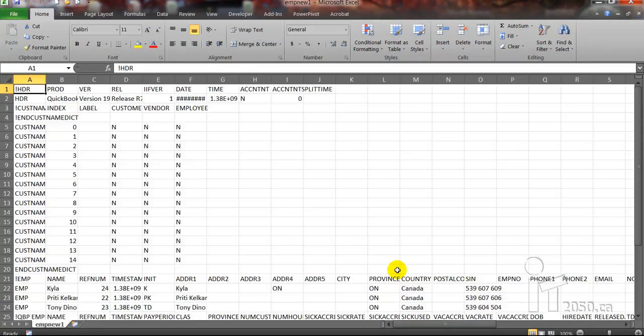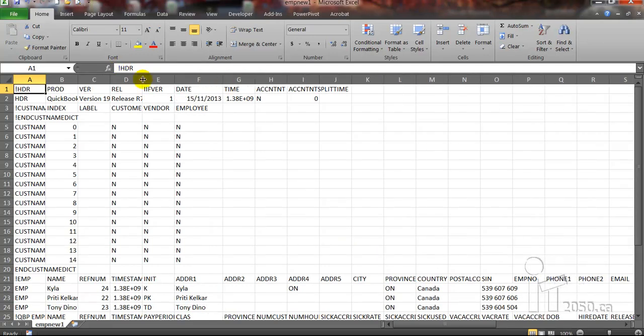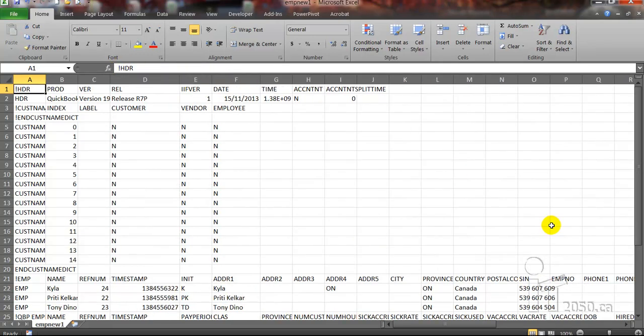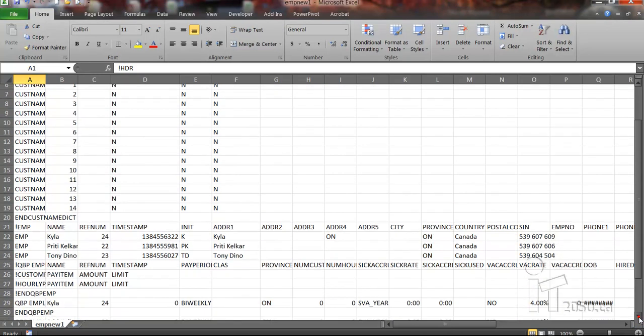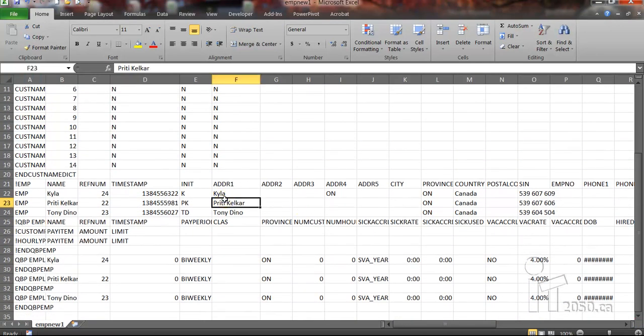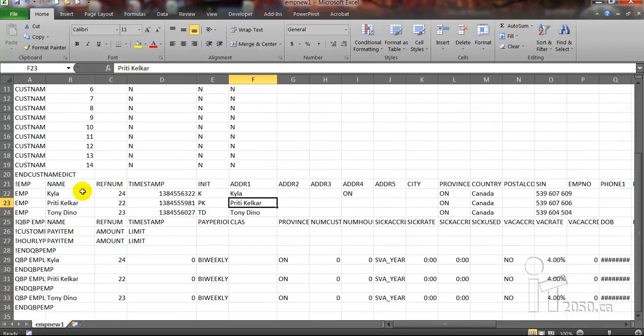So it's not a regular CSV file, as I mentioned before. It's a little different when it comes to the way QuickBooks actually saves all the information into Excel. So let's say, for example, I would like to add in a new employee. Now, every employee has a reference number and it has to be unique within QuickBooks.